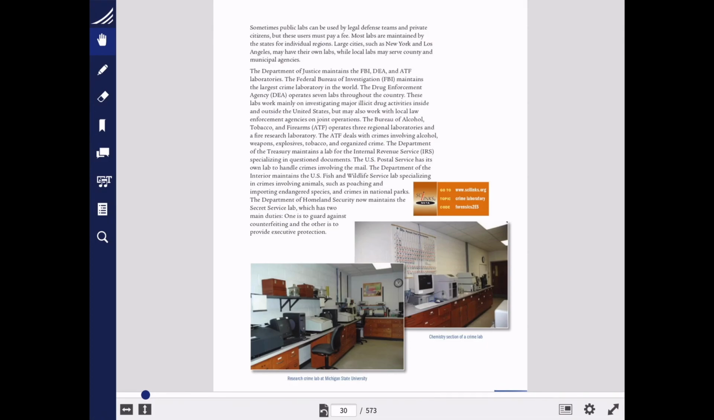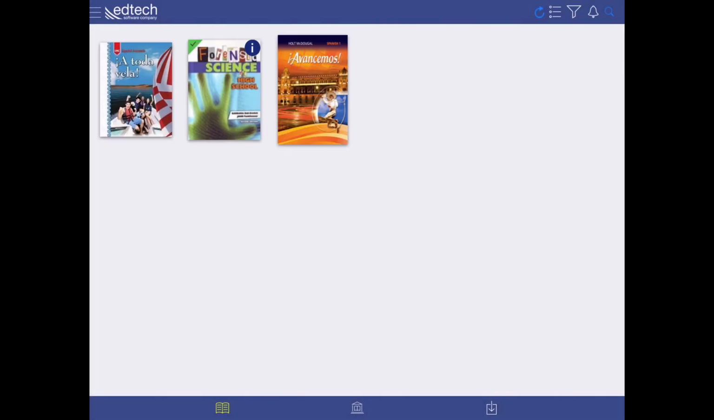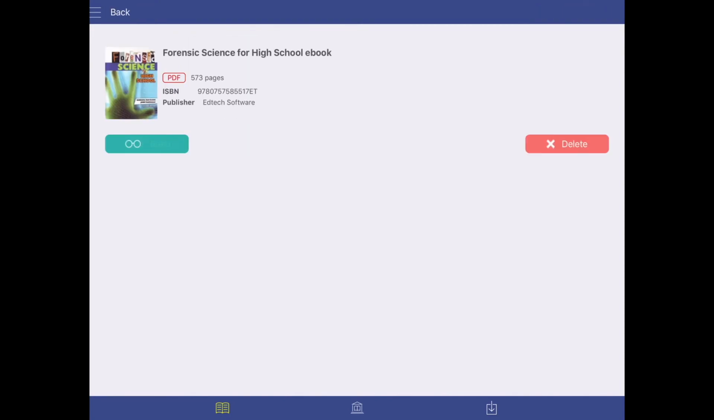There is a button on the top left corner, right above the hand icon. The way you can tell if you have a book downloaded is you'll see a green checkbox right there, and there's an info button. It will tell you how the book has been downloaded, and you can actually delete the book as well if you want to save some space on your iPad.